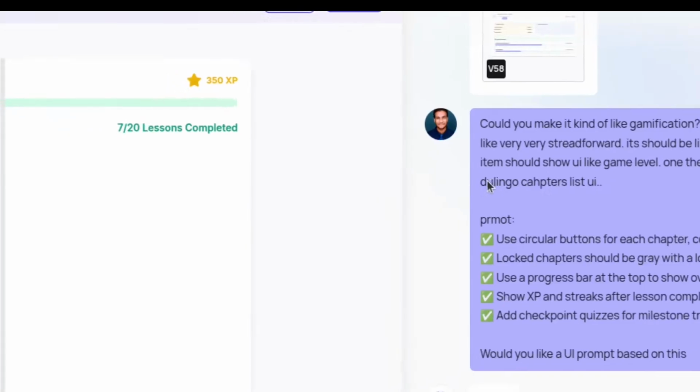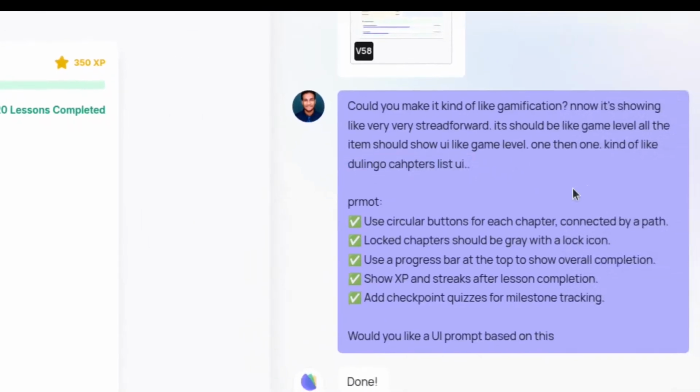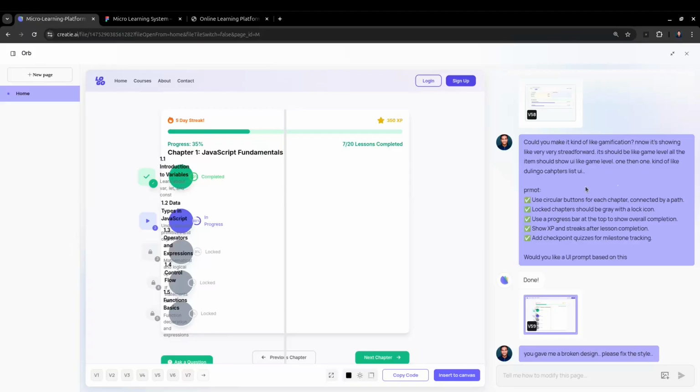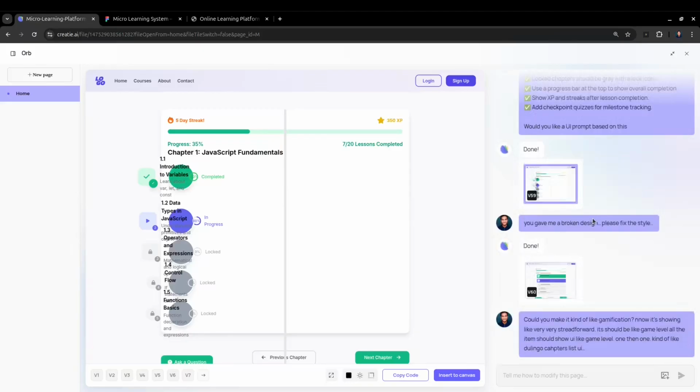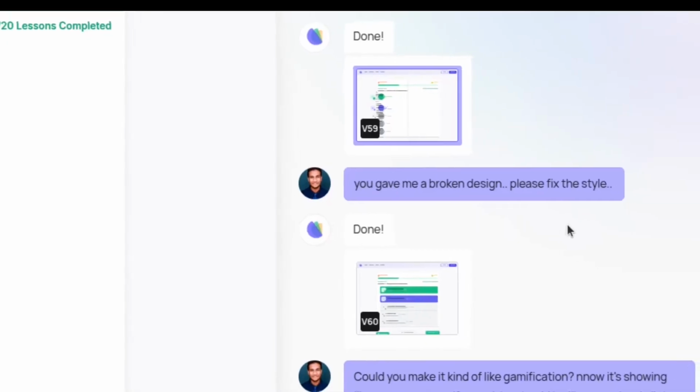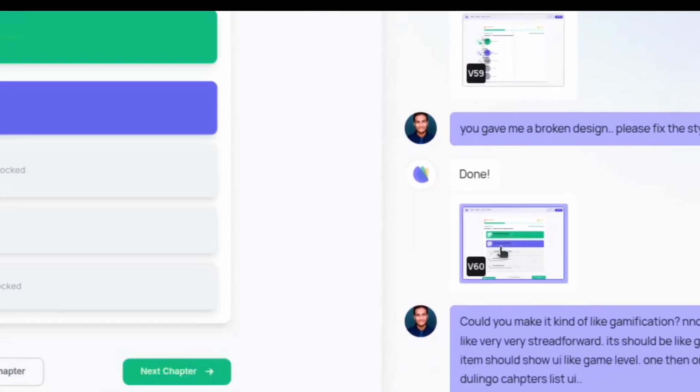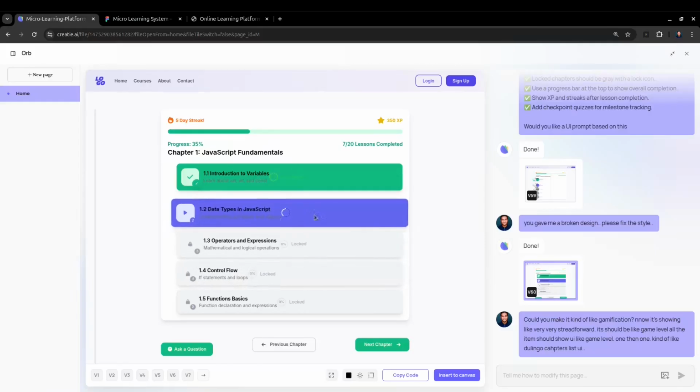And I asked it to give me a Duolingo chapter list UI, which is like a level kind of UI. If you play games, in the game you can see tons of levels, and I was trying to achieve that kind of result, but it didn't give me that. So maybe my prompt was wrong, or maybe my instruction should be something else to generate a UI like that. So I asked it to fix the style, but the result was kind of the same, even worse, so I didn't bother more than that.